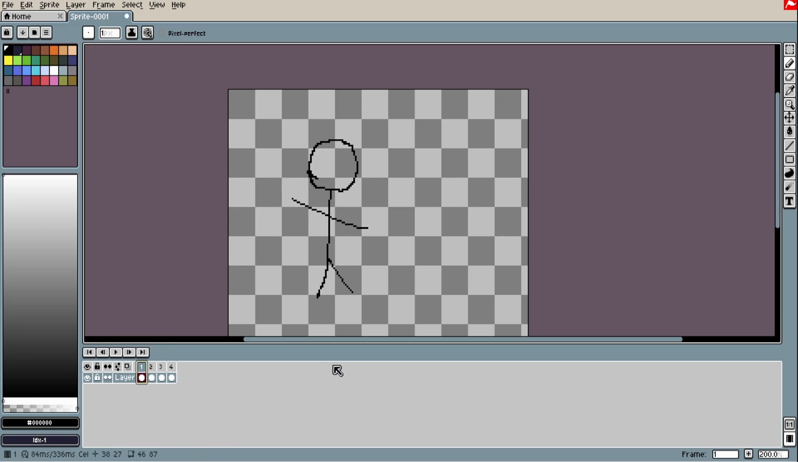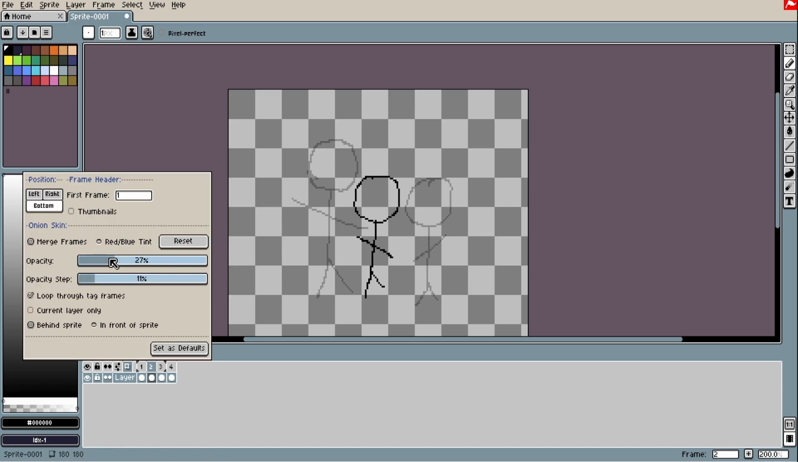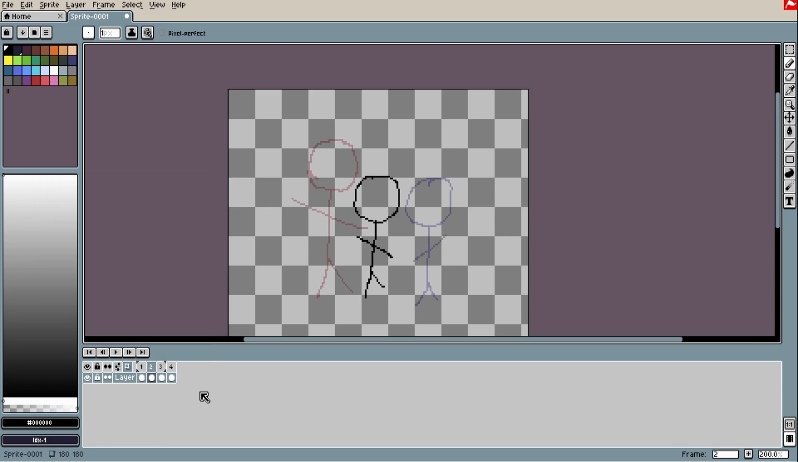And we also have configurations of ghosting, or onion skin. That is basically your possibility to preview the previous and the next frame of your animation. So for example, in this frame 2, I have both ghosts, and you might even be more specific and use this red and blue tint. So now my next frame will be blue and my previous frame will be red. So I have tracking of these frames. But this might be a little bit distracting for some people. Not everyone uses the onion skin.